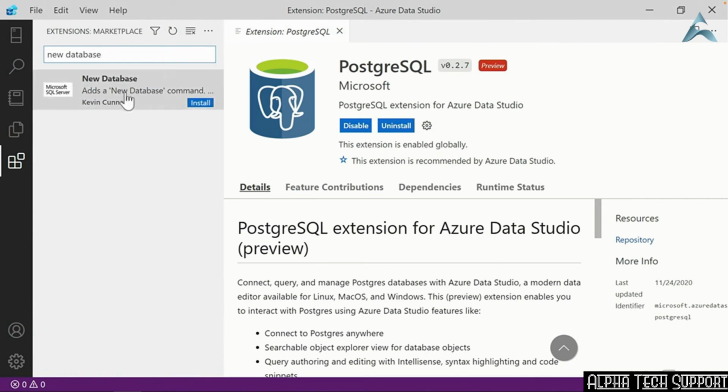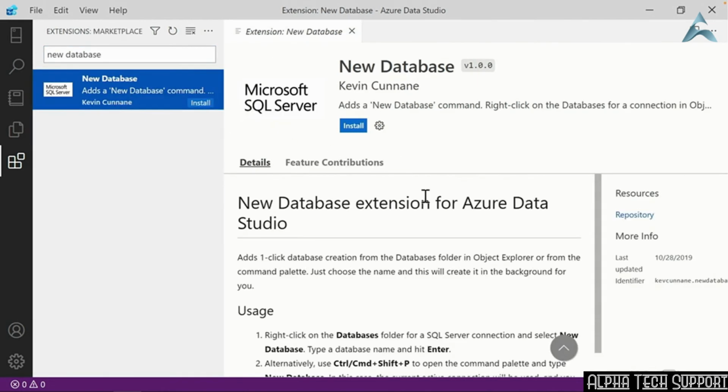This reveals a new extension. I'll go ahead and click it, and we can see its details over here. This extension will add the ability to create new SQL Server databases by right-clicking the Databases folder in our server connection and choosing the option from a pop-up menu. This functionality is standard in SQL Server Management Studio, and that's what many people are used to. But the ability is missing here in Azure Data Studio. But with this extension, we can easily add it in.